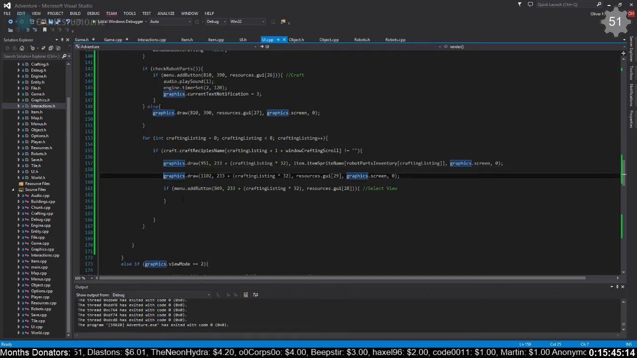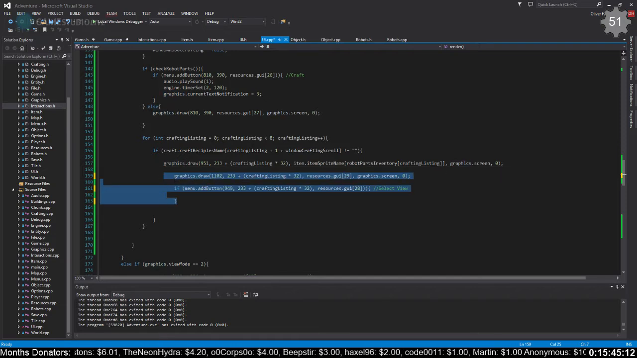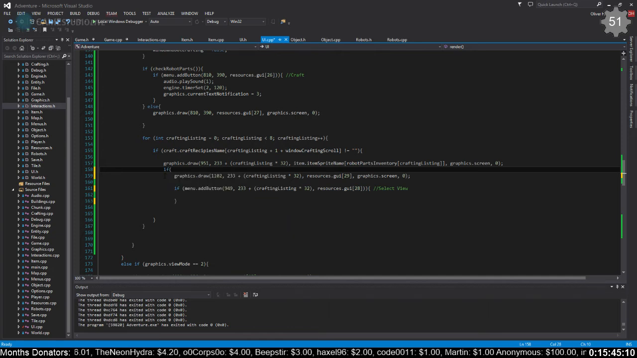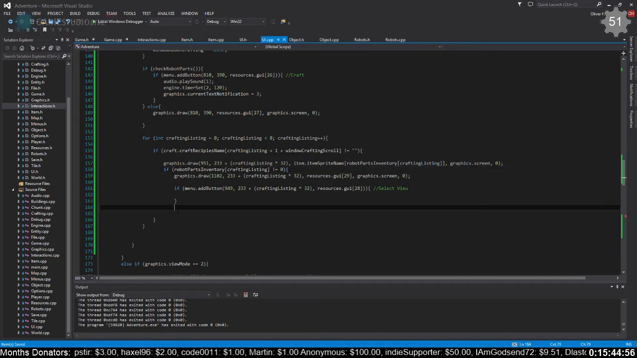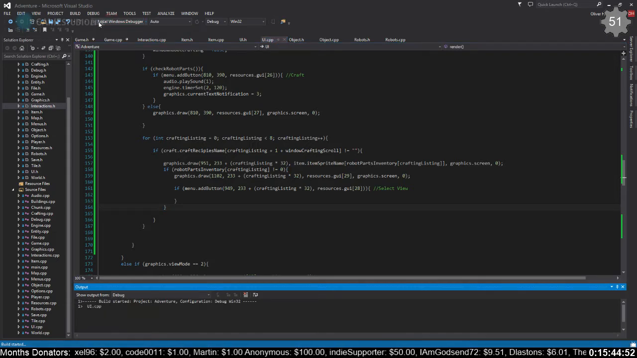Yes, okay, I've realized exactly what I need to do. This needs to be an if, and it needs to take this bit and say, is not equal to 0, then do this. Like that. That should now make a difference.